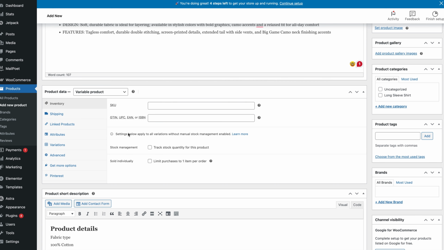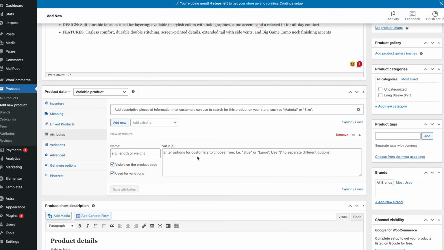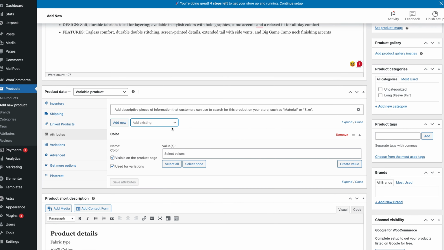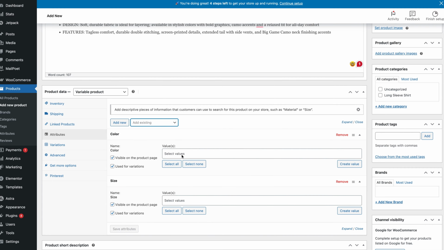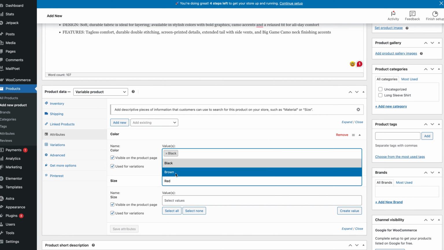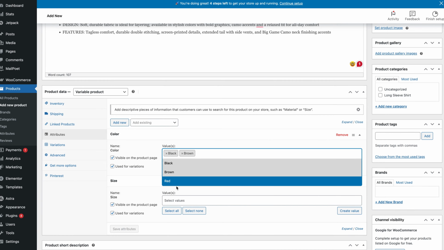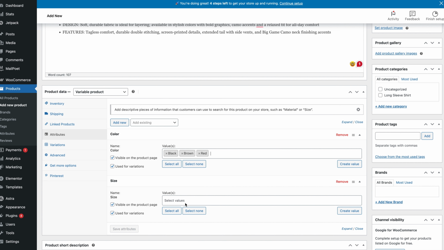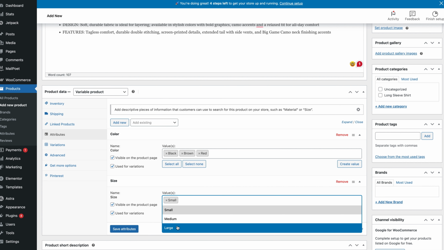And we can go ahead and go to the attributes and go to add existing. And because we added those earlier, you can see we can just select those, right? We can go ahead and add another one, size. Both the size and the color can go in there. And you can select any of these values here, right? Because we already entered in those sub attributes, so we can just throw those in. Black, brown, and red. And then we have small, medium, and then large, right?